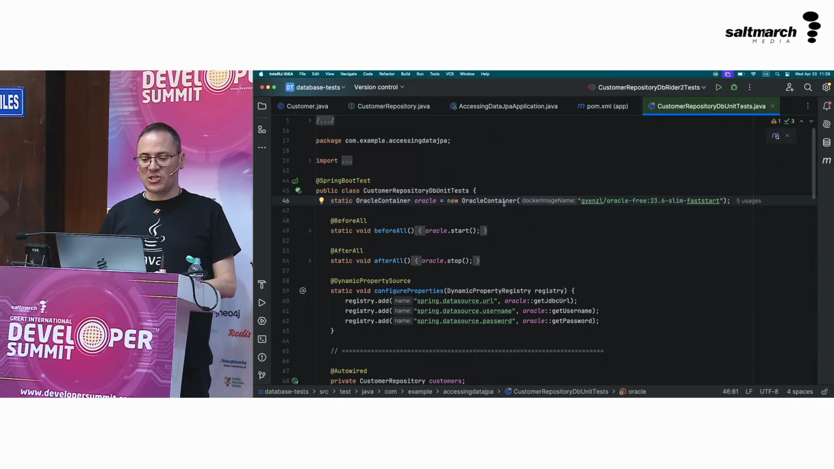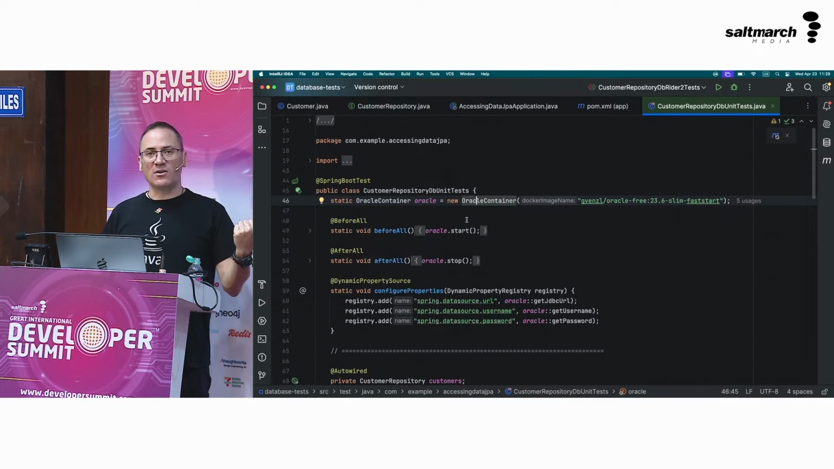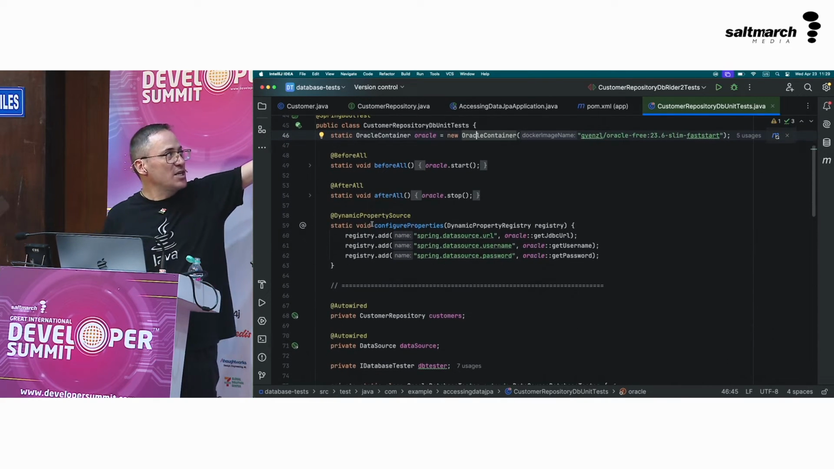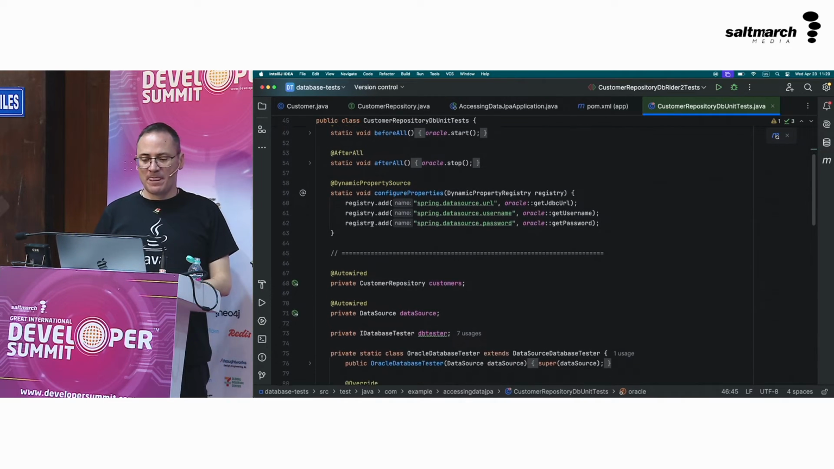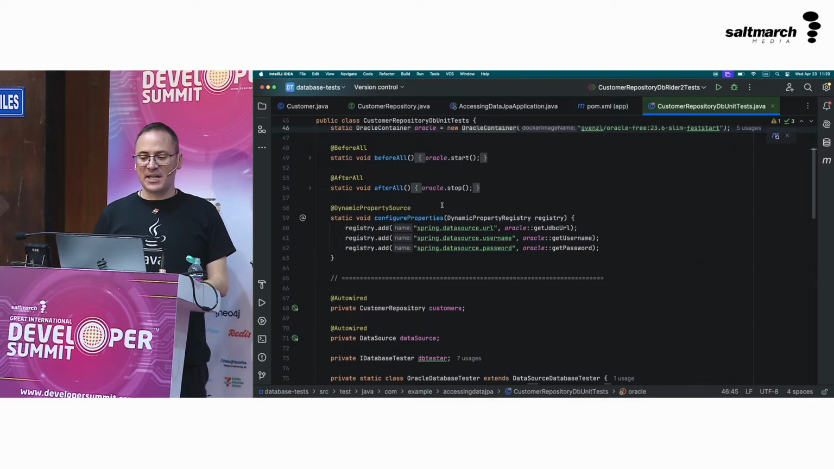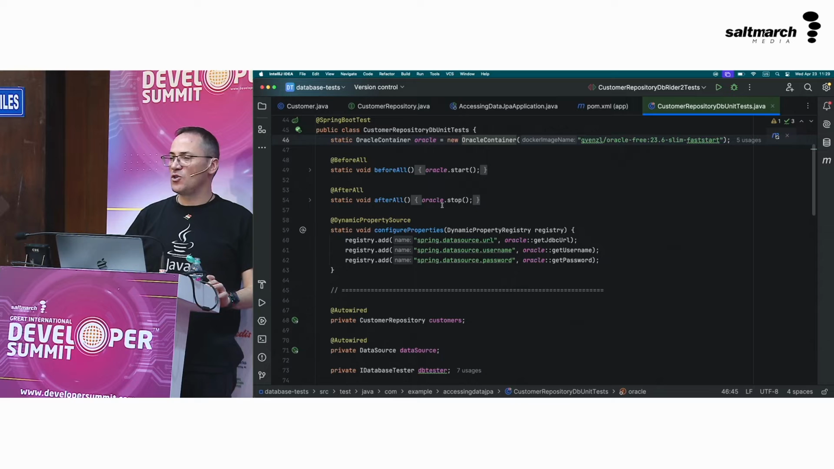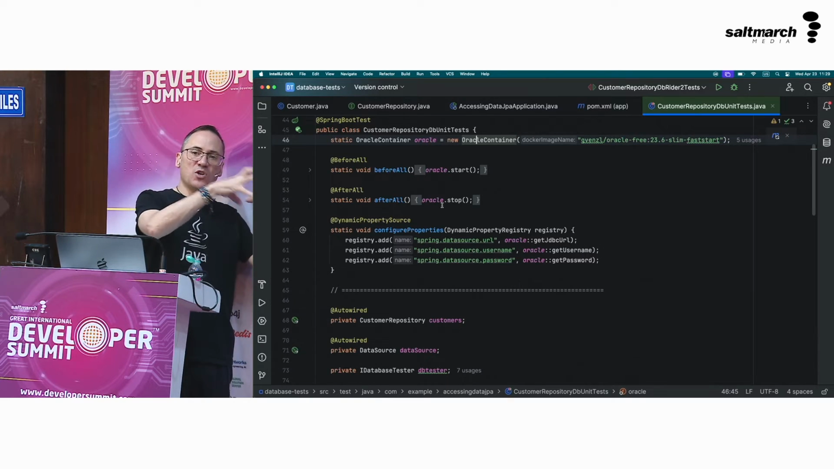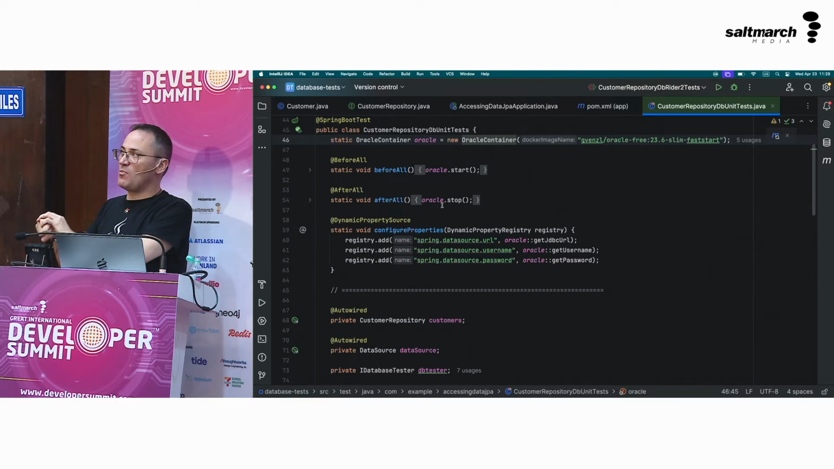Because I don't have any explicit management for this container, I have to manually start the container and shut down the container. That's the reason why we have these two annotations and these two methods here. Before all the test methods, we start the container once, and after all the test methods have been run, we stop the container. Then the other thing that happens here is that because that container is going to start with random ports and random username and password, we need to grab those credentials and put them inside the dependency injection container. Otherwise, the data source will not be able to be set up.